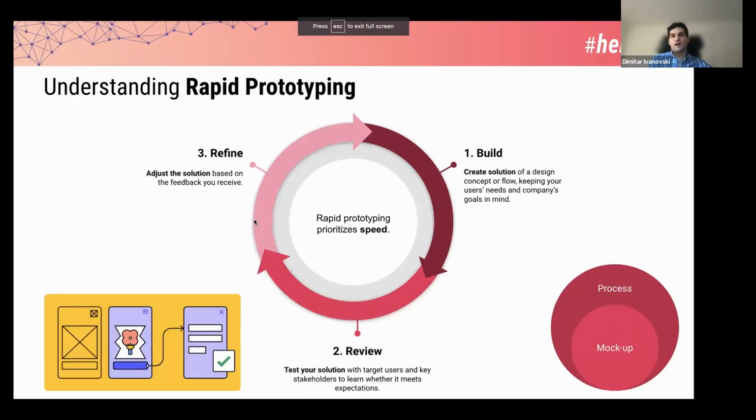Okay, so now we can officially start with the topic that I had prepared for you. There were many things in the topic: UX, UI, rapid prototyping, Figma. But the main topic is rapid prototyping, and the second topic is Figma. So before we do anything else, I wanted all of us to understand what rapid prototyping is.